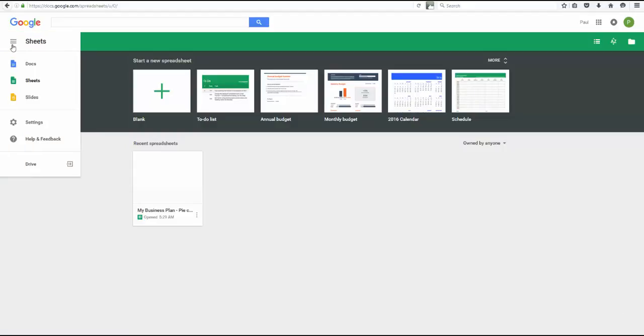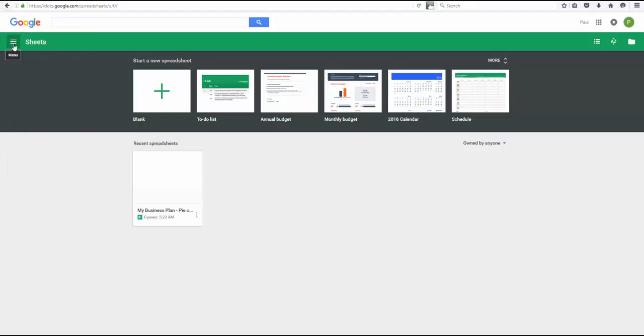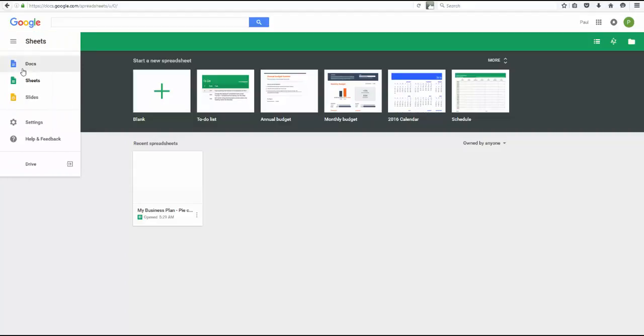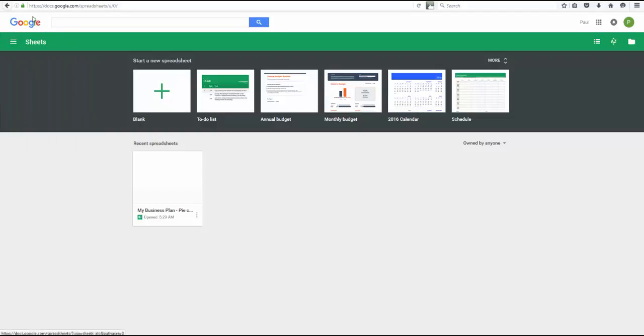So under Google Sheets here, you can just go down here on this menu item anytime from Google Docs, Slides, or Google Sheets, and then you can actually choose which one you want to go to. So I'm going to go to Google Sheets now, and that's where we are. You just go to docs.google.com and then click on the menu to go to where you want to go.